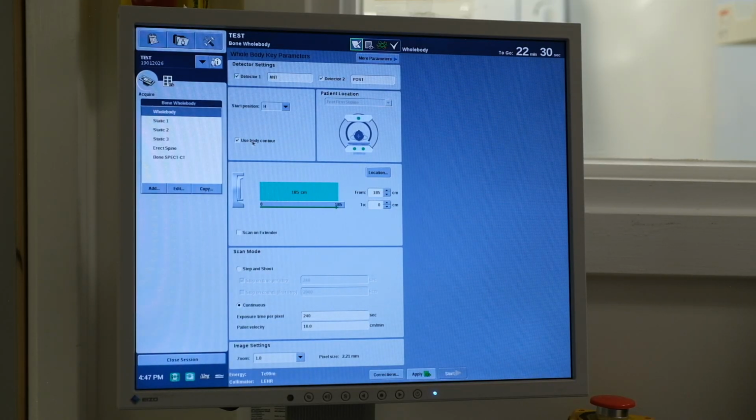We need to make sure the use body contour is ticked in order to make sure that the body contour is functioning during the scan. And we scan at 10 centimetres a minute for a whole body.